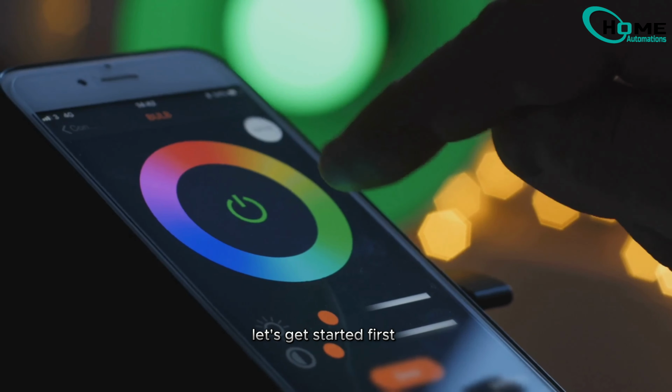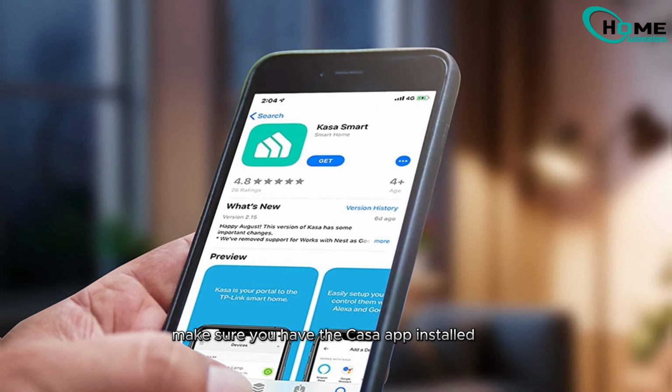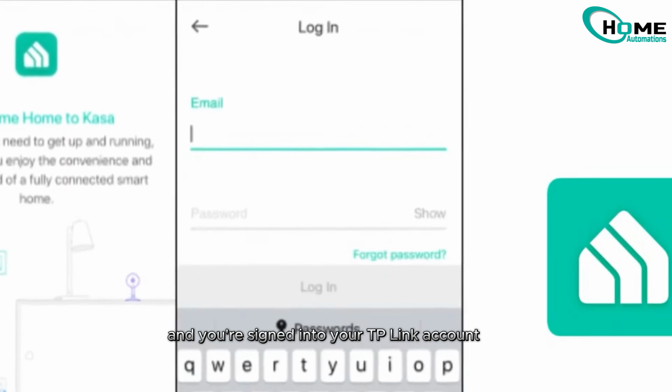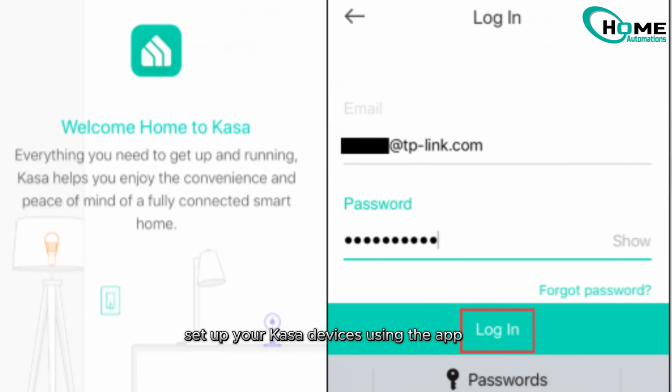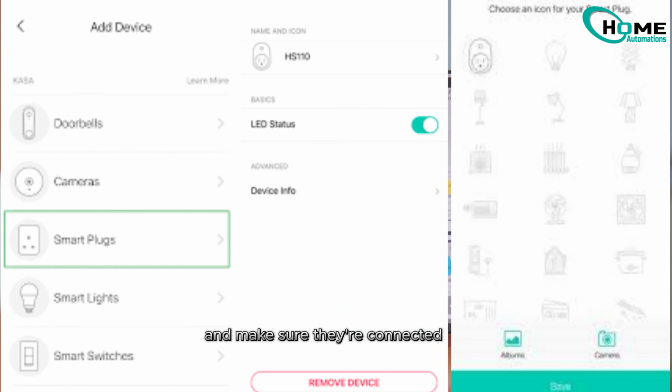Let's get started. First, make sure you have the Kasa app installed and you're signed in to your TP-Link account. Set up your Kasa devices using the app and make sure they're connected.